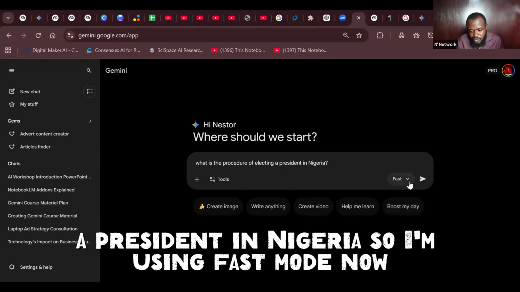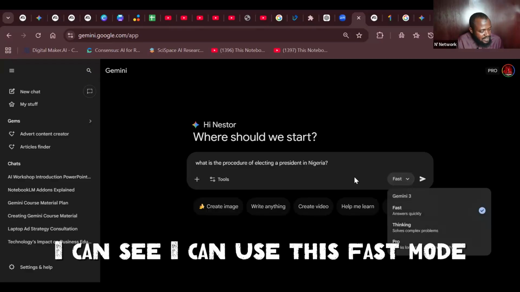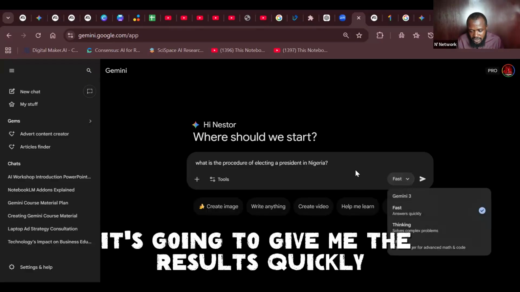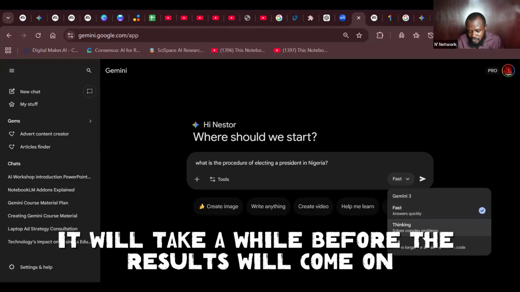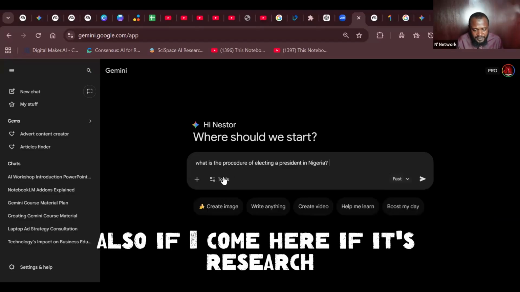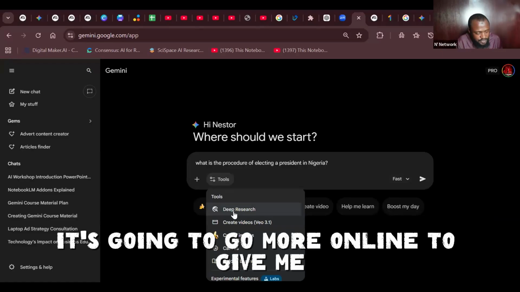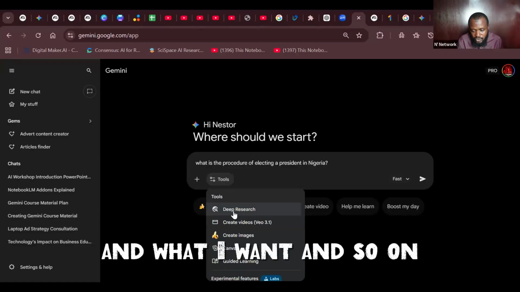So I'm using Fast mode now. We have different options. I can use this Fast mode, it's going to give me the results quickly, and I can do Thinking. It will take a while before the results come on. I can do Pro, that will take longer. Also, if I come here with research, I can do deep research. It's going to go more online to give me what I want, and so on.